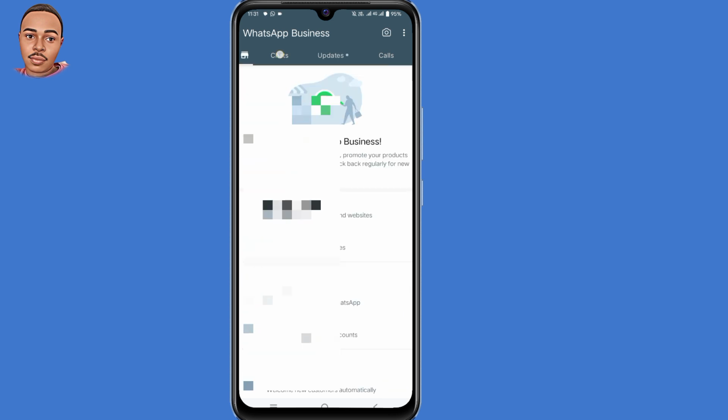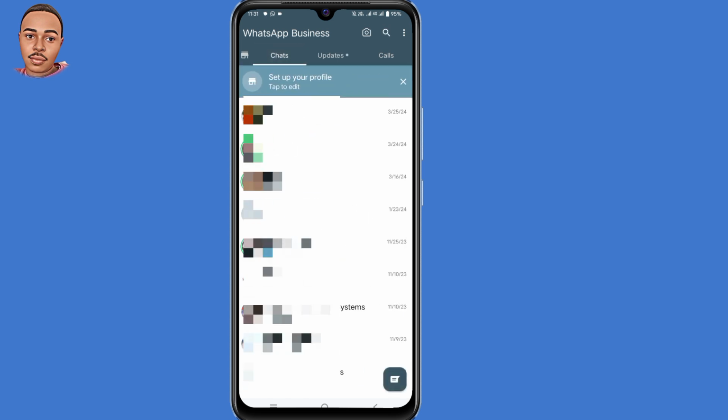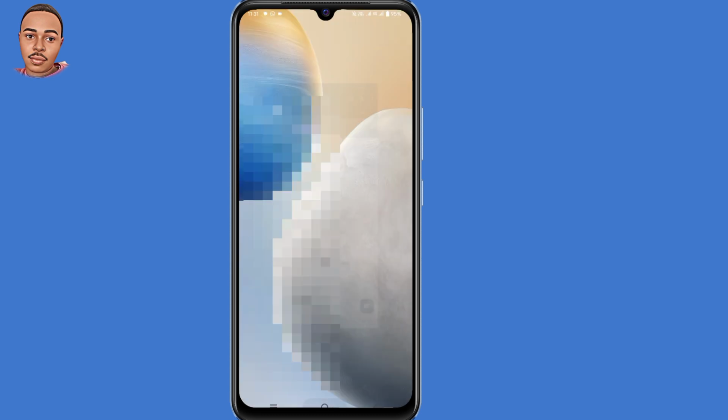So when you select chats, your conversations have been transferred from the personal WhatsApp account to the business WhatsApp account. So that's all it takes for you to convert your personal WhatsApp account to a business WhatsApp account.